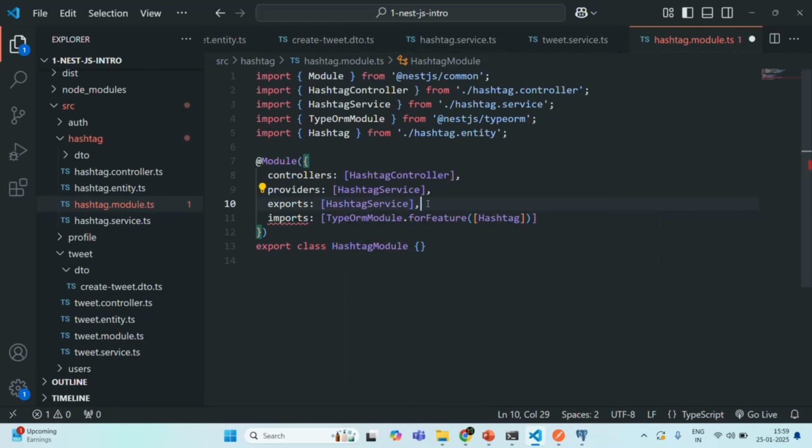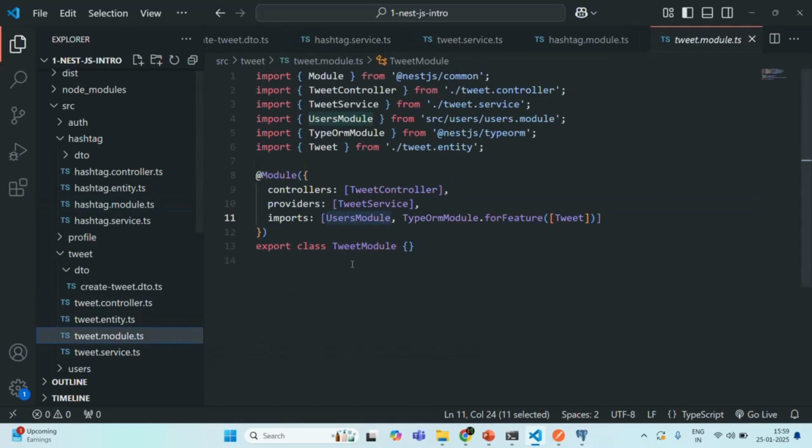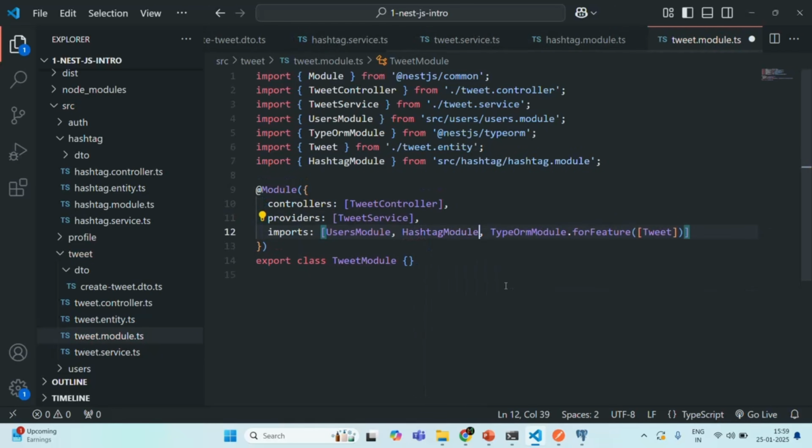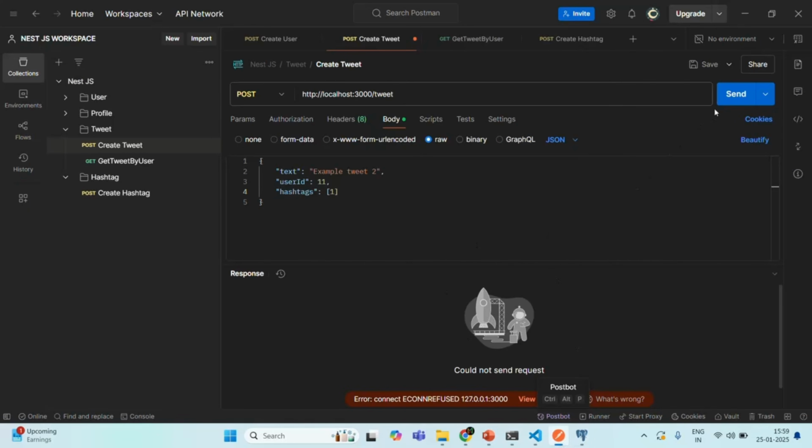Okay, let's save the changes here. Then we want to use the hashtag service in the tweet service. So let's go to tweet module, and there we are importing the user module. Let's also import the hashtag module. Okay, with this, let's save the changes. Let's go back to Postman, and now everything should be working.